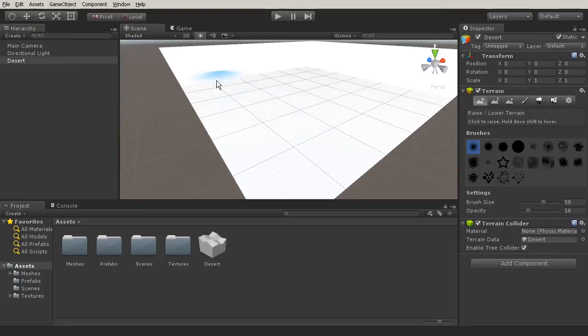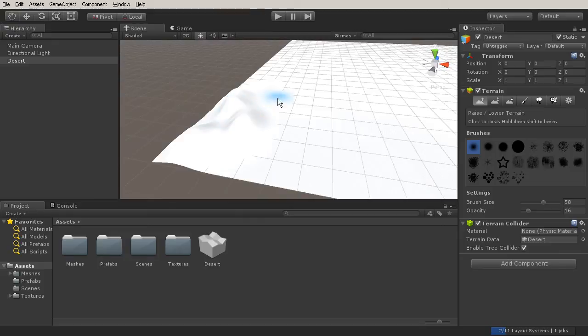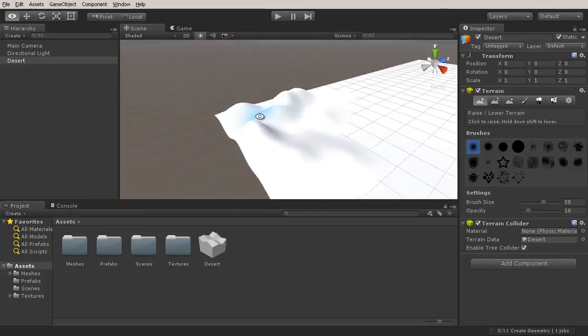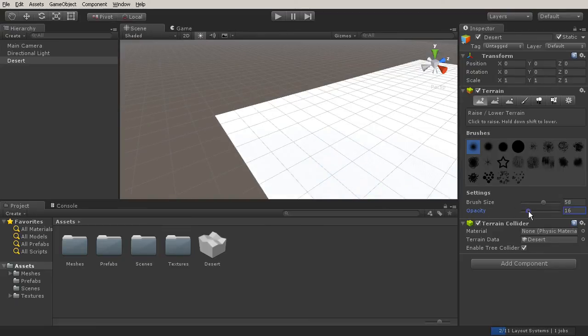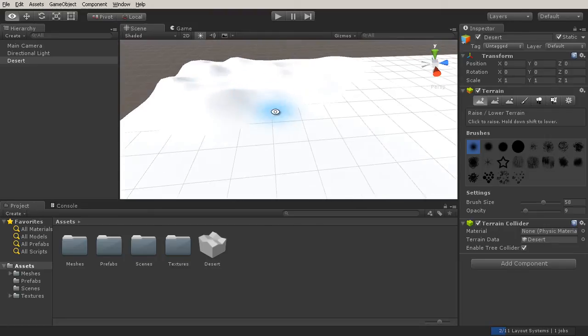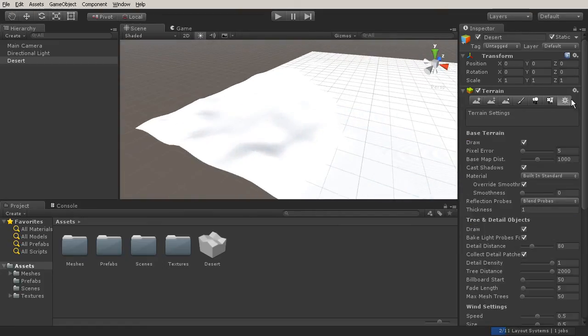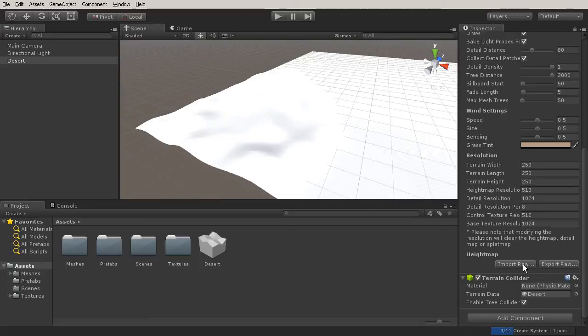What I'm going to do is I'm going to come in and start to paint in some hills. And let's go ahead and just kind of paint that in. It might be going a little bit too fast for me, so I'm going to hit Control Z a couple of times. Let's take that opacity down to about 10. That's a little bit more controllable for me, and I just want to come through and start to break up the terrain a little bit. Now you also have the ability to import a height map if you want to do that. That's done in your settings, and it must be a .raw file.